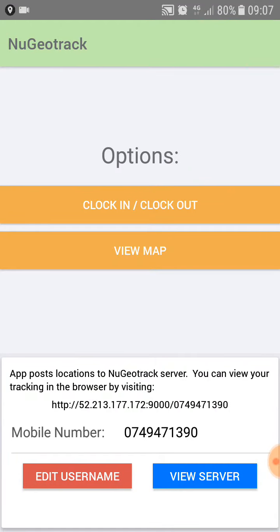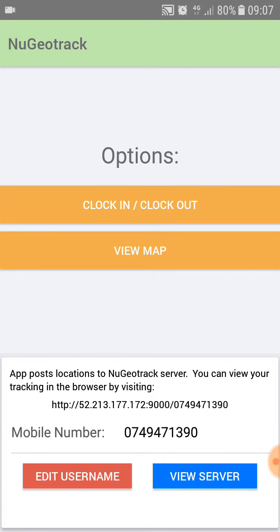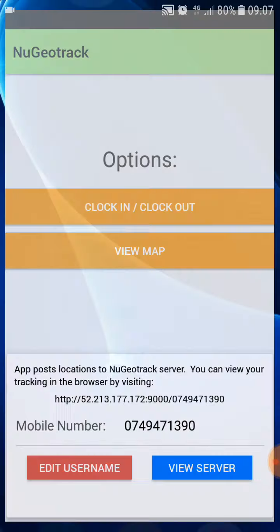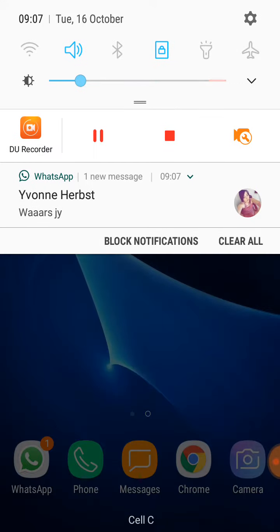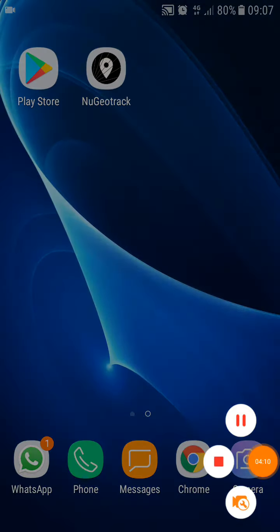So when you want to clock out, you can just click there. It should take you back to NuGeotrack. You can just click there, and then you can go to the top edge there and clock out. Then you can go back out of that and to your home screen, and as you can see, NuGeotrack is disabled. So that is for the NuGeotrack training.